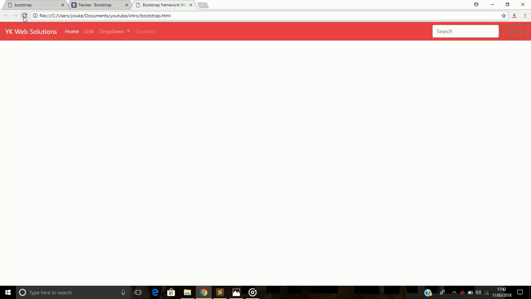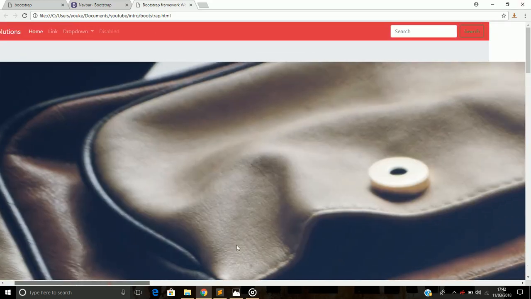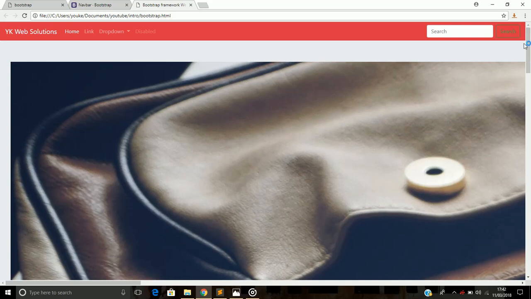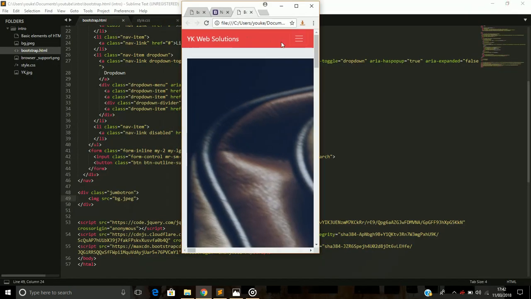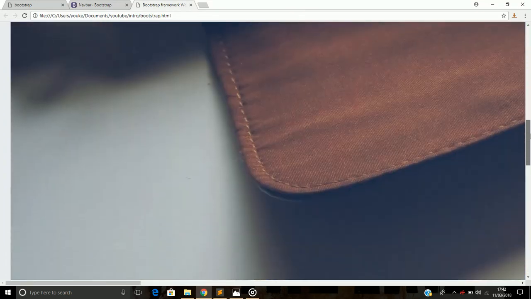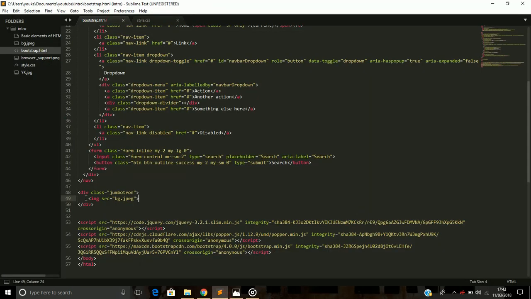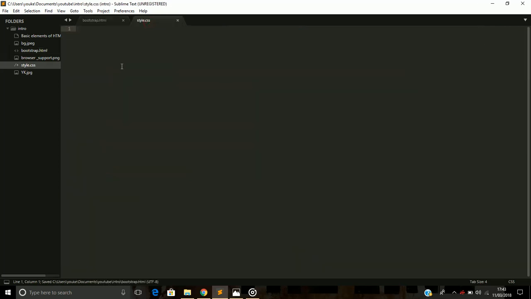So see, it came up, but it's not responsive. It doesn't fit the screen. It's out of the layout. And if you minimize it, it's not working at all. Why am I even using the Jumbotron class? Because it doesn't come like this. To set the cover, we need to go to CSS. We need to define the CSS in the style sheet.